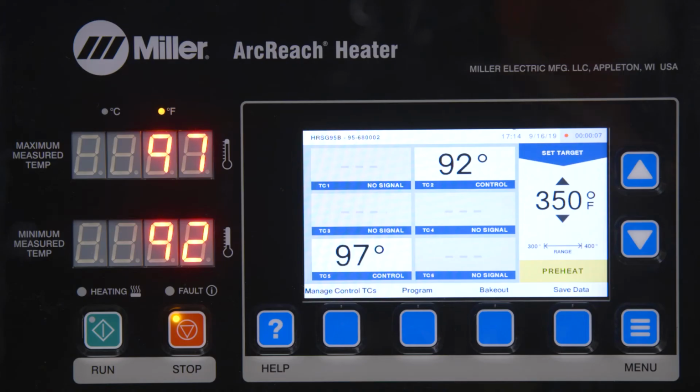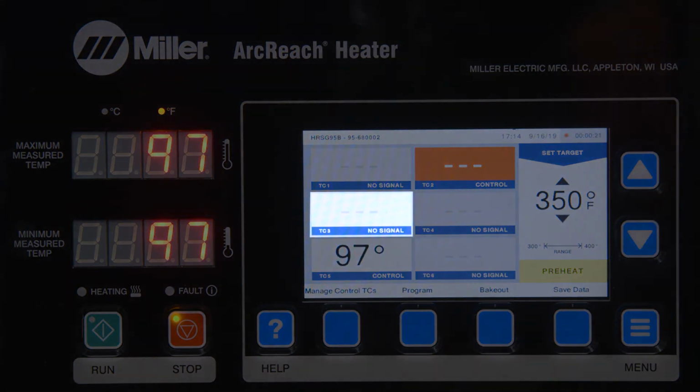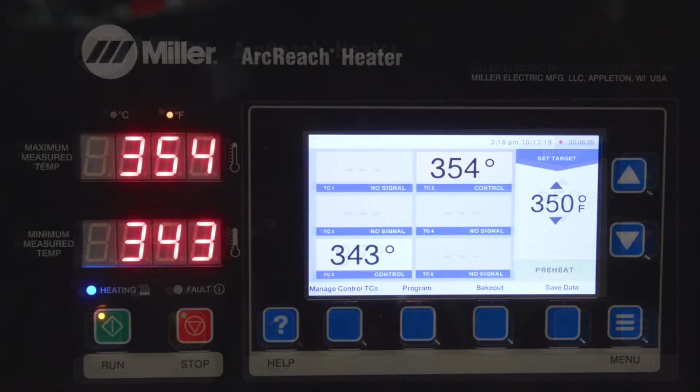The main section displays readings for all connected thermocouples. If a control TC is not sending a reading, the box of that TC turns red. A TC that is not connected will show no signal and have dashed lines in the middle of the blue box. The ArcReach heater monitors all connected thermocouples for signal quality while heating.